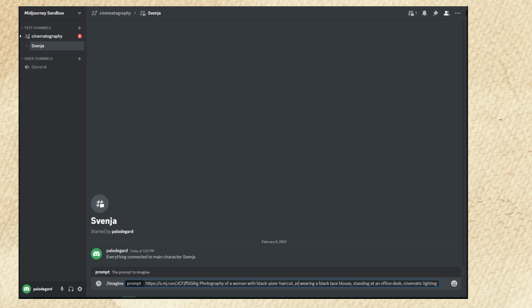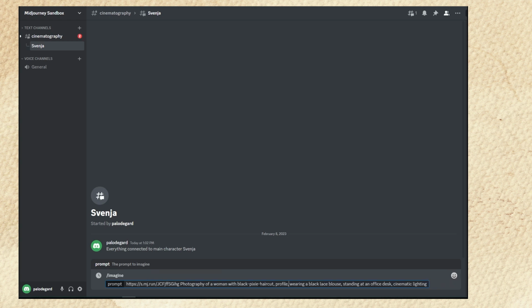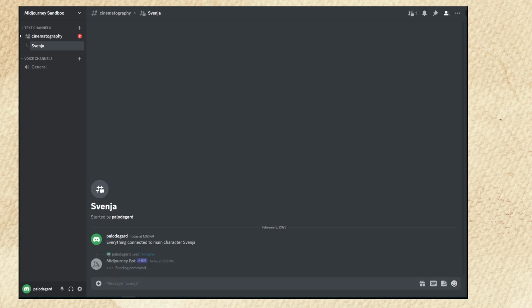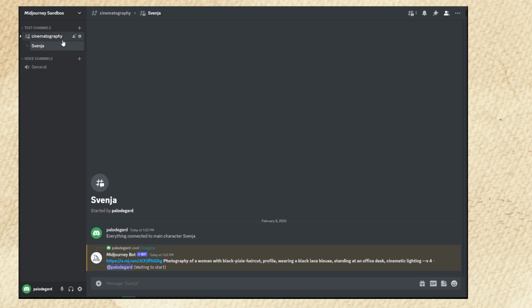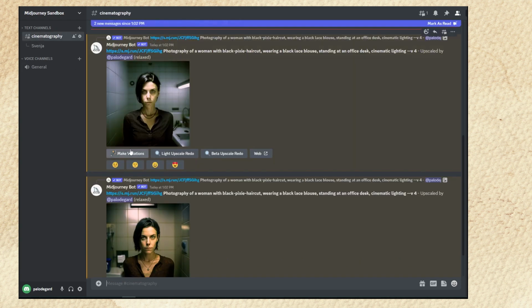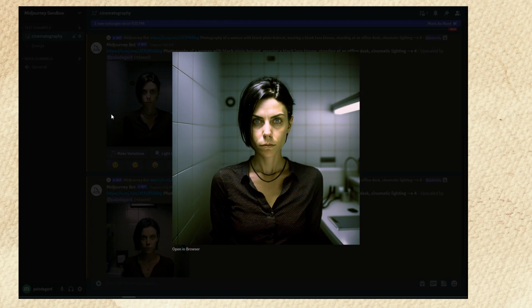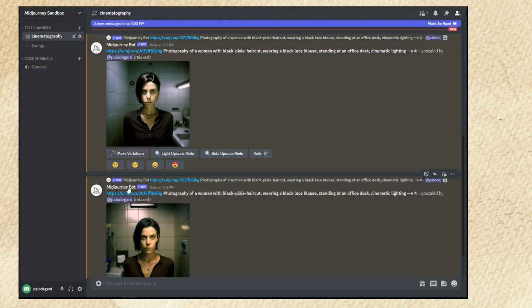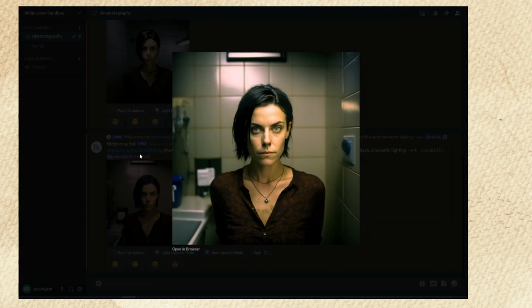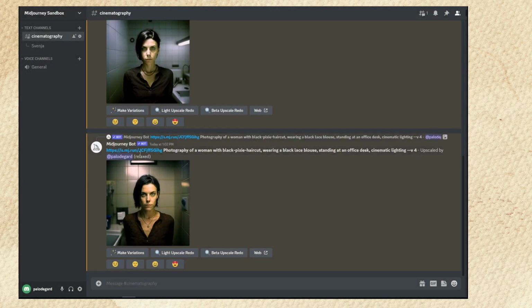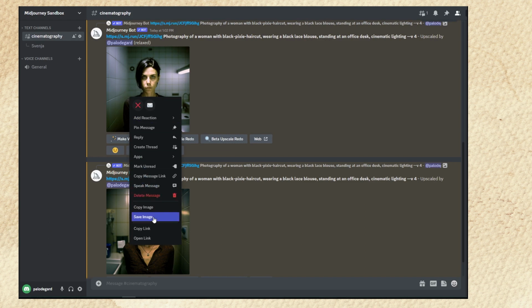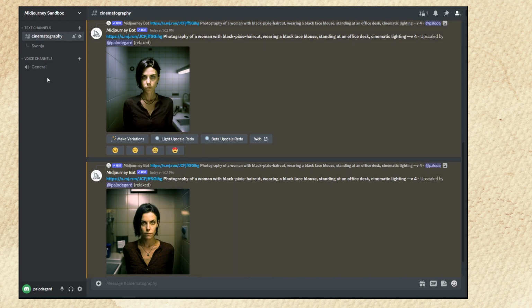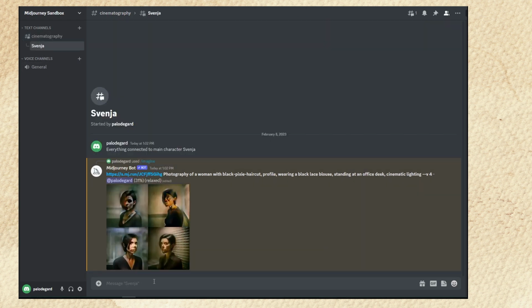Now we'd like to see a side shot of Svenja, so we add the word profile to our prompt. Our first prompt has given us some nice starting points in front view with Svenja looking into the camera. Both images are good, but MidJourney added some tattoos we don't want in the second image. So we'll right-click the first image and choose Copy Link, so we can use it in our next image prompt.